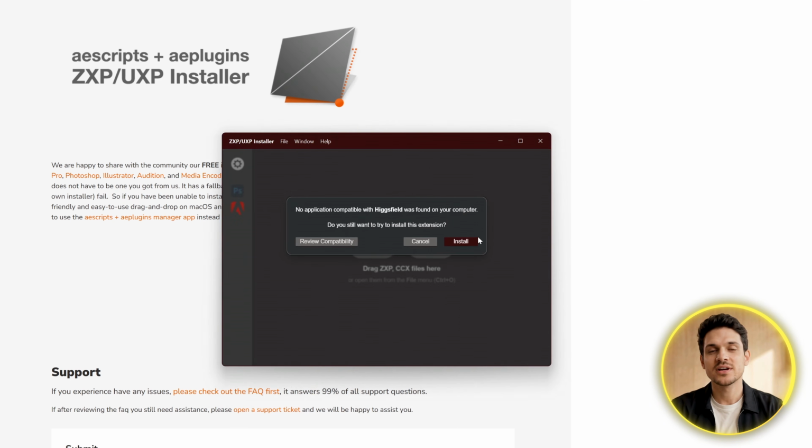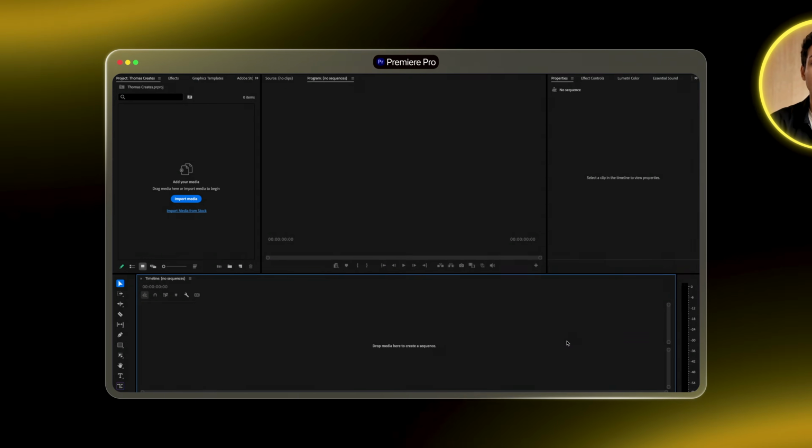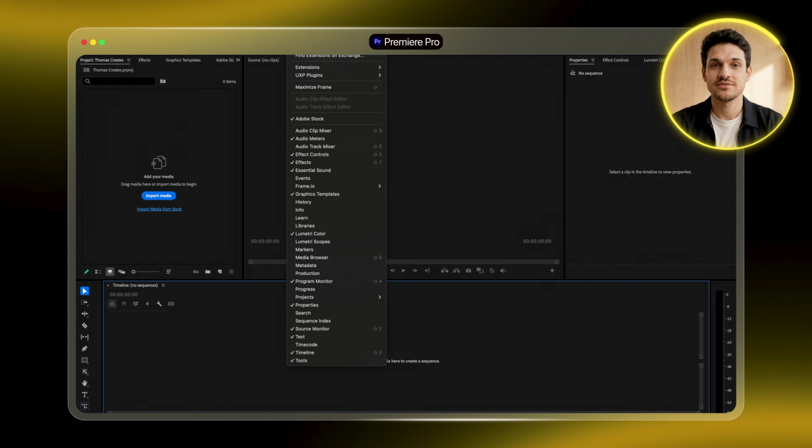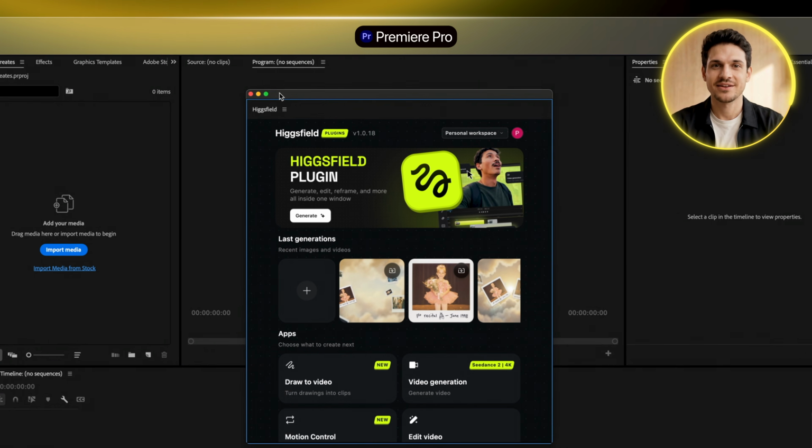Either way, make sure Premiere is fully closed while it downloads, or the panel won't show up when you reopen it. And you'll want to be on Premiere 2024 or newer, otherwise it's just not going to run. Once it's done, you open Premiere, go to Window, then Extensions, and the whole Higgsfield panel is right there inside your editor. So let me show you the first one, and it's easily the tool I use the most.